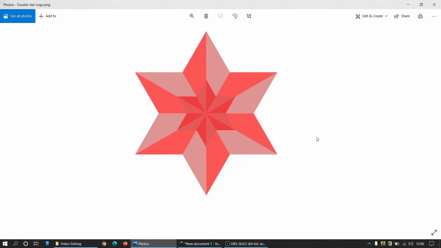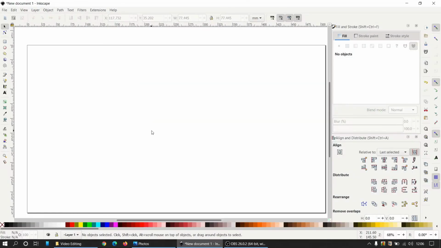Today I'm going to show you how to make this double star logo using Inkscape. There's a star here and there is a star inside this star. So first thing is open Inkscape and open the fill and stroke menu and align and distribute menu.